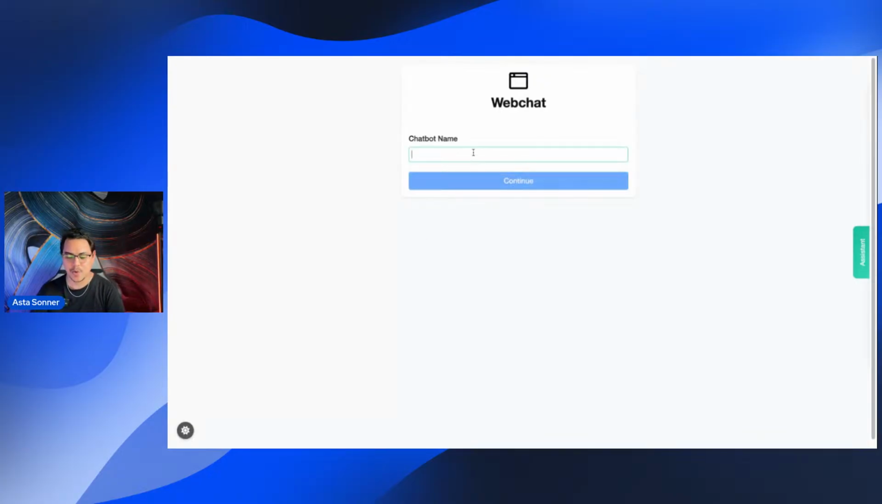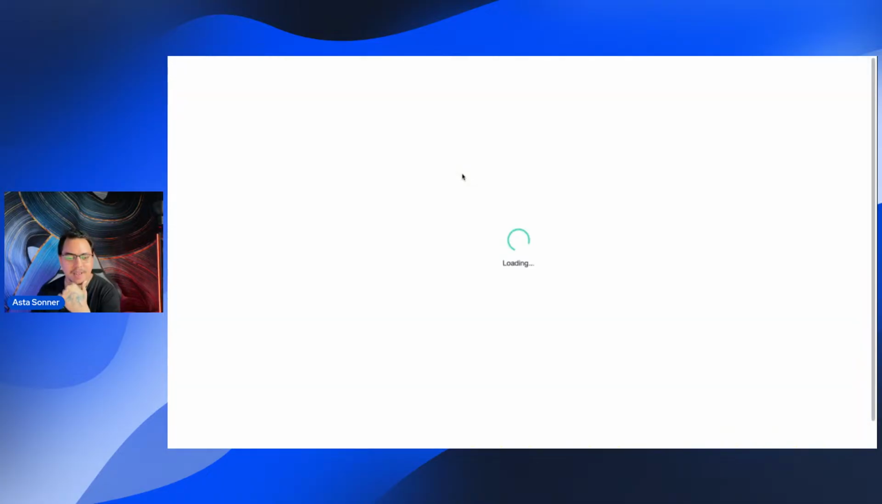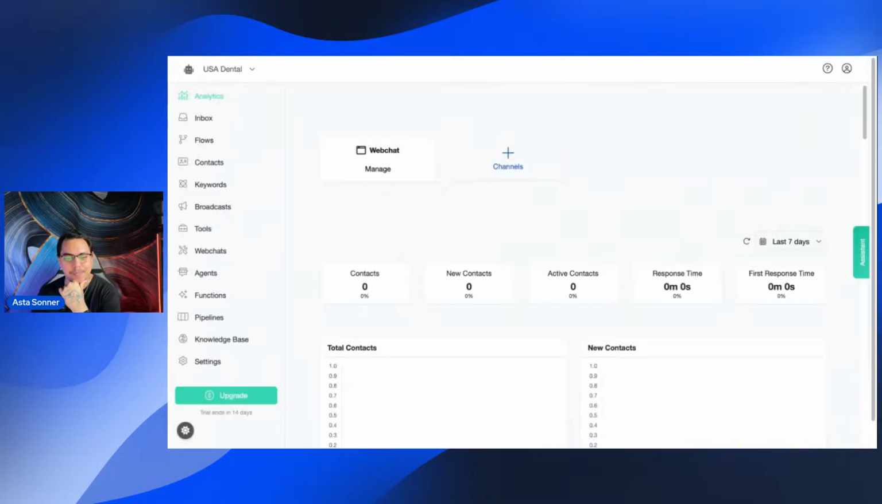Now, for the chatbot name, I actually have one. I'll just put there, use a dental. There we go. Keep it real simple. Let it load in. Okay, so this is the dashboard, the analytics dashboard in your account. All of these right now are 0 because it's a brand new account. And as you can see, it comes with a 14-day free trial, no card needed, nothing like that.